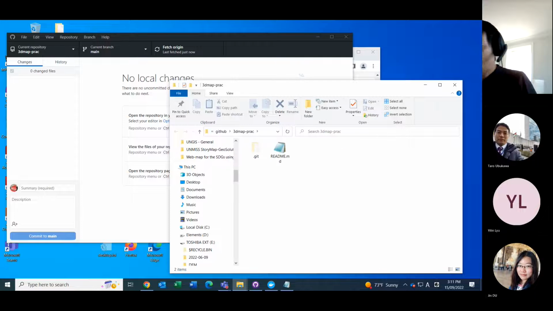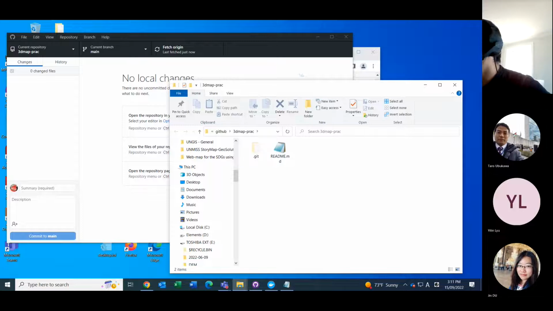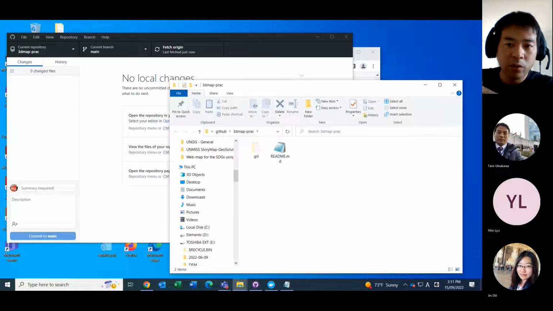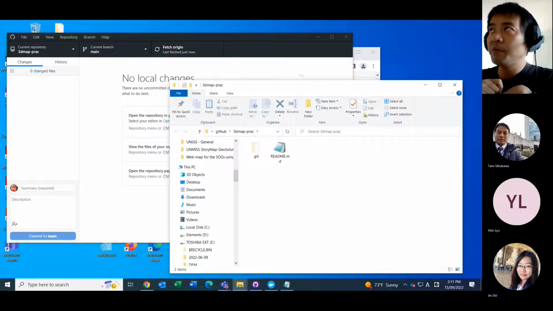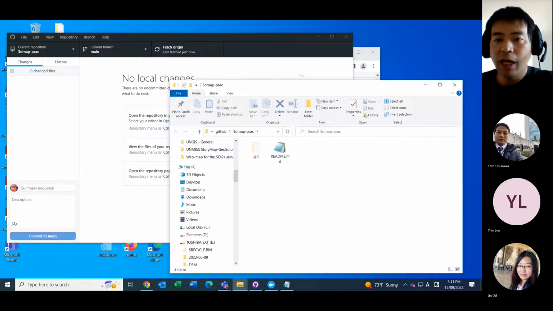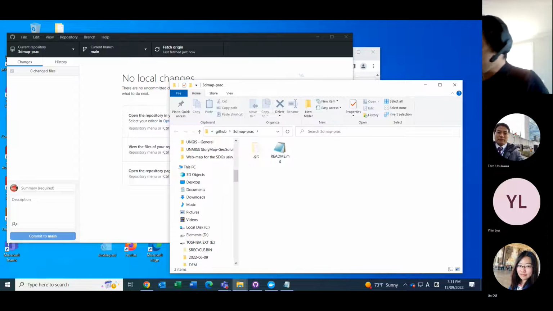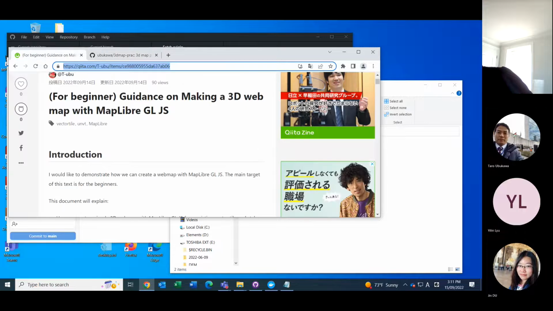Okay. So next, what we are going to do is to clone or copy the map library into our repository. Of course, we can directly refer to MapLibre GL JS, but maybe it would be a good idea to copy this repository into our own working environment. So let's go on.